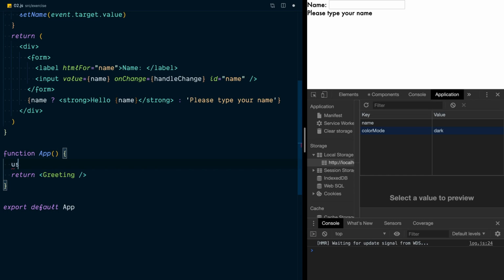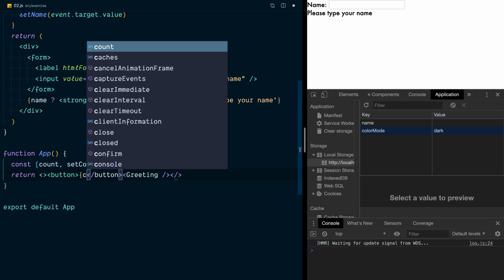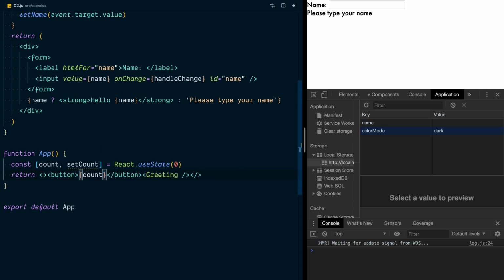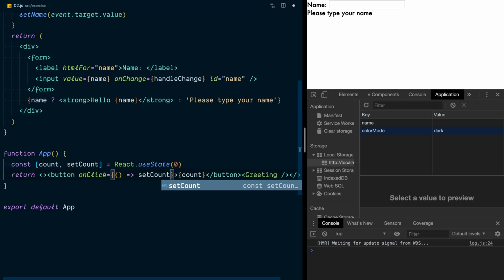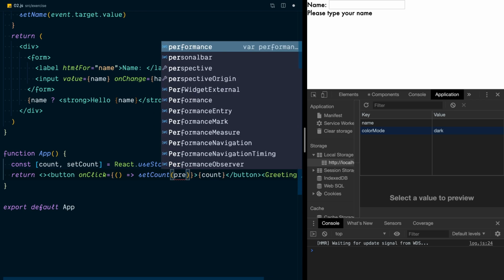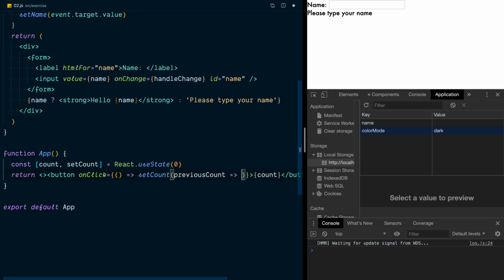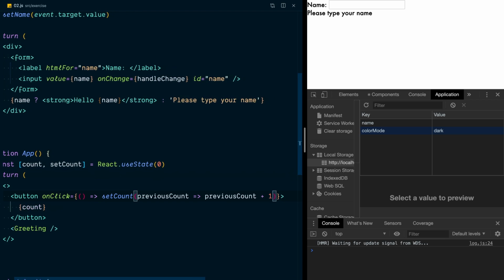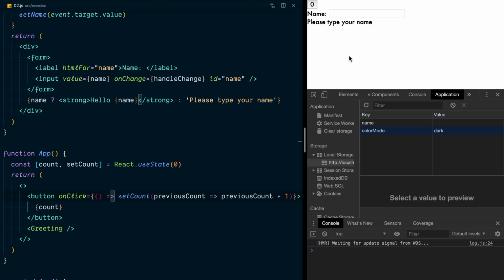So what I'm going to do here is add a count and a setCount right here. We'll initialize that to 0. We'll take this greeting and put it side by side with a button. And here we'll just render the count inside of that button. And on click, we'll pass a function that calls setCount, and that takes the previous count and says previous count plus 1. Okay, cool. So now every single time I click this button, it's just going to increment.